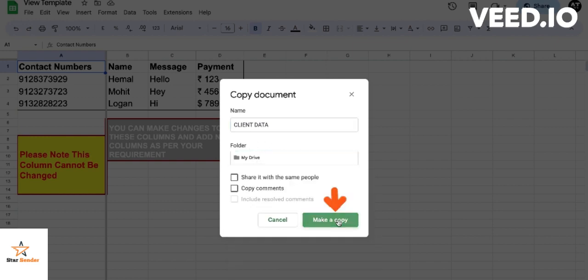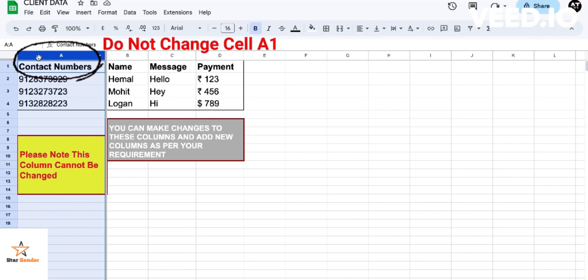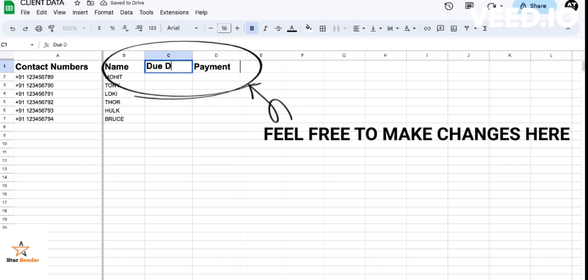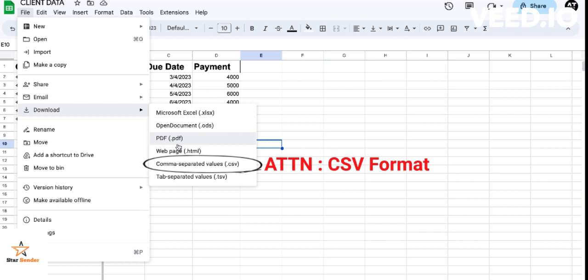Now let's edit the file. Make sure not to change cell A1, which is the contact number, as this is unchanged. You can make changes to other columns. You can customize by adding customer name, messages, due dates, amounts, personalized messages for special occasions, and coupon codes. Fill in the data in the Excel sheet and save the file in CSV format, as this is very important.